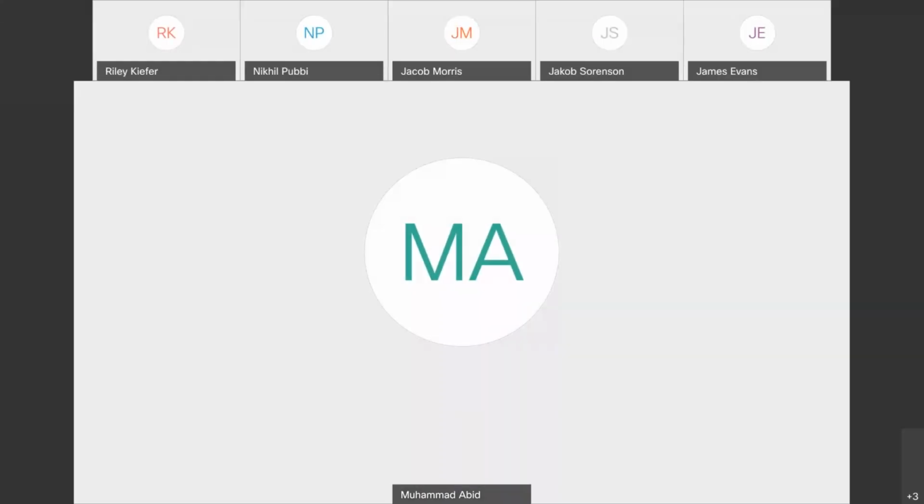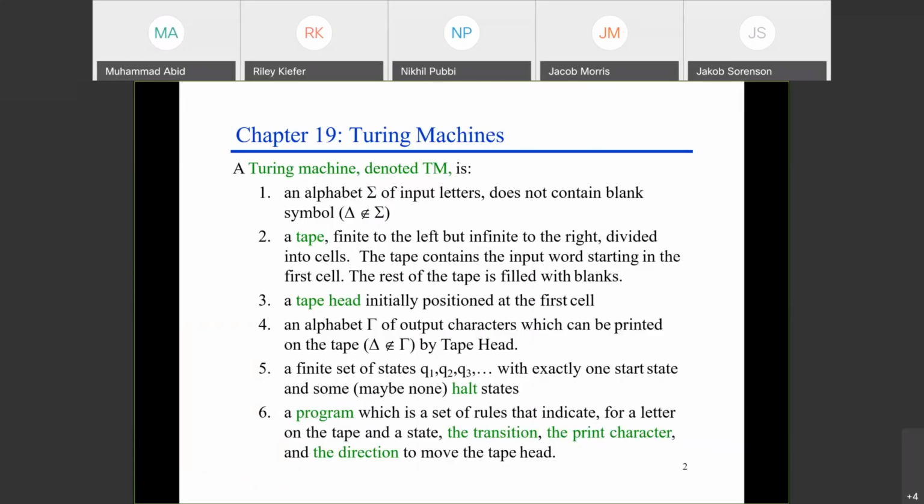Machine. So let's see the formal definition of Turing machine. A Turing machine is another mathematical model which is used to define the language. It's way more powerful than the PDA. It's more close to our current computer.